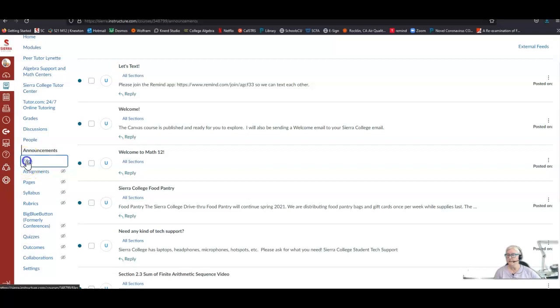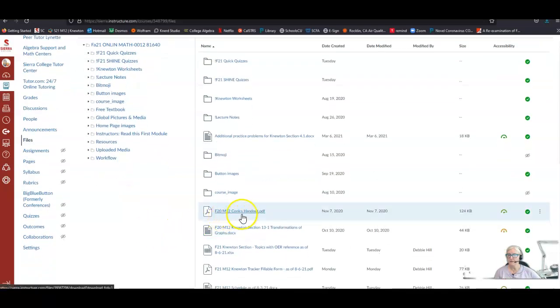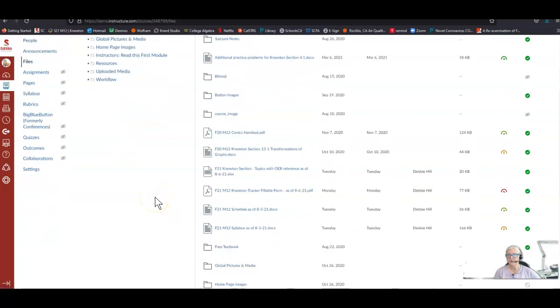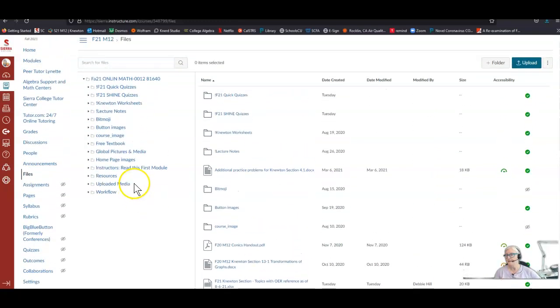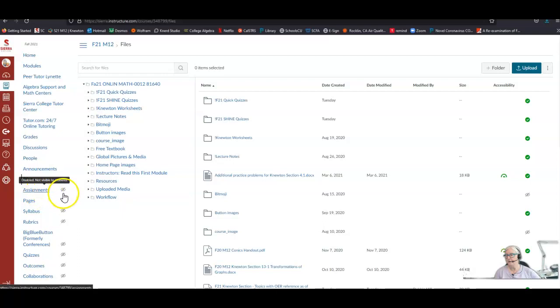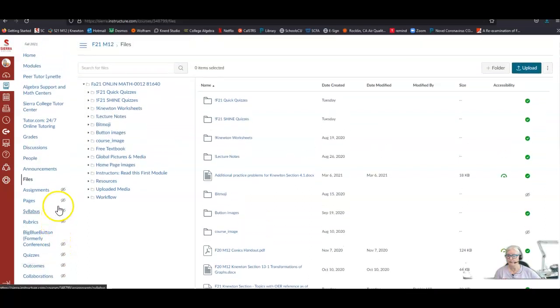So the next button is Files. And this is like a file cabinet. It's a place I can put documents where you can access them. So for instance, here's a conics handout. When we get to conic sections towards the end of the semester, I'll give you a link to this handout. And if you don't want to use the link, you can just come directly to the files and see all of the class documents are also here. So then you won't see any of these buttons. This little symbol means they're just buttons I need and they won't be available to you.